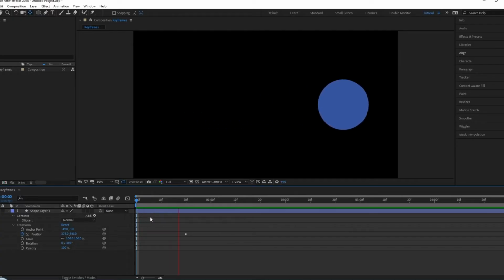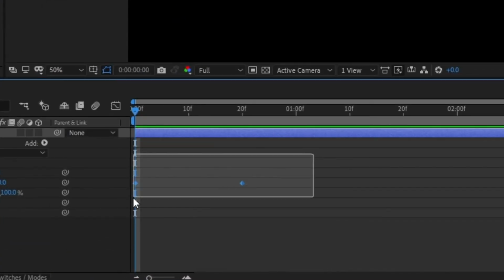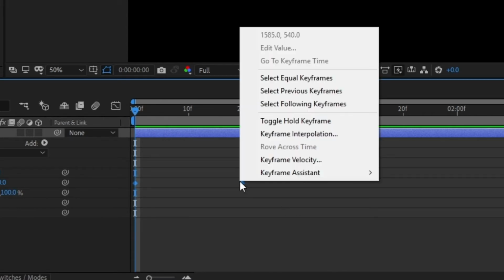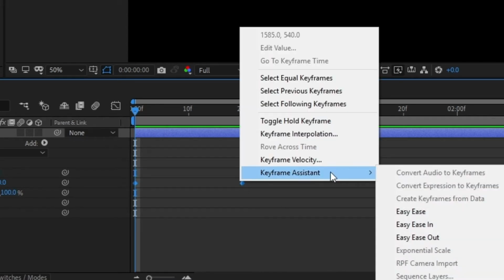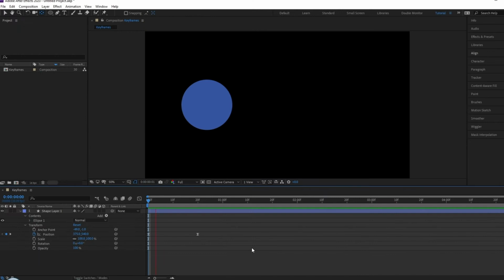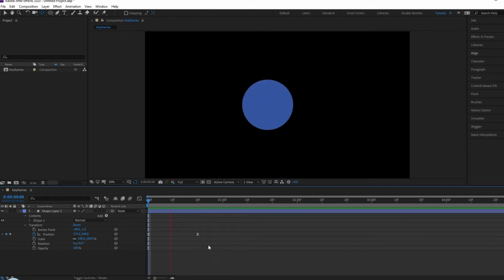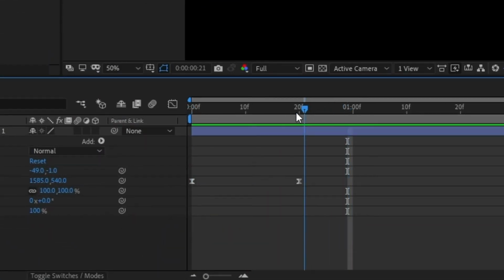Let's assume you already have an object with two different keyframes. If you select them both and right-click, mouse over Keyframe Assistant and then click Easy Ease. You could also just hit F9 on your keyboard to do this instead. Now the object will ease in and out of the animation, making it more smooth. But we could take this a step further.